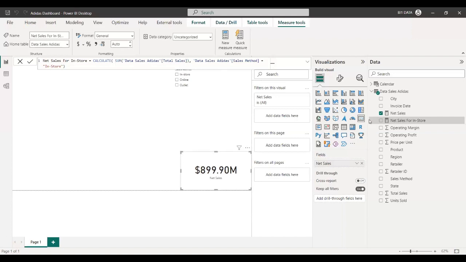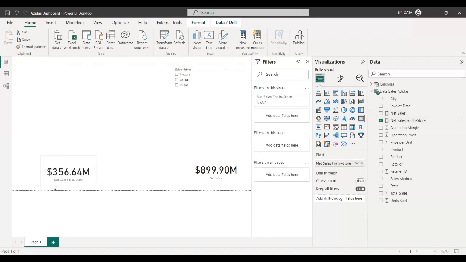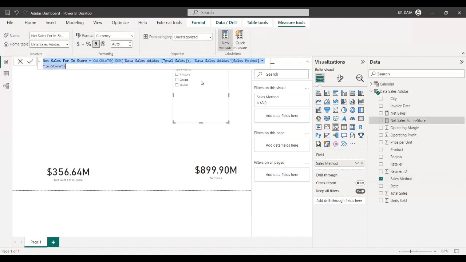Let me show you how it looks like. See, 356.4 million. But if you do any other thing, it will not get filtered out. This will be something else. Everyone, is it clear? DAX is clear? Okay. So let's create one more and then I will show you why measures are important.